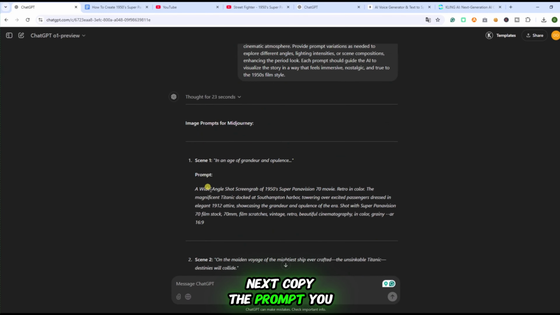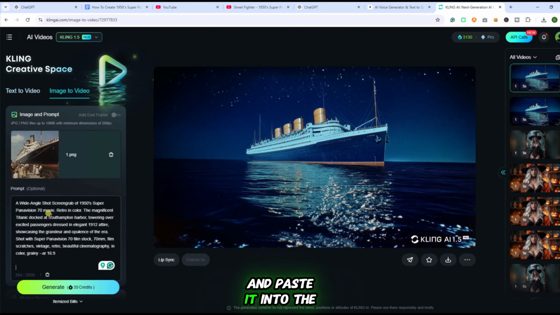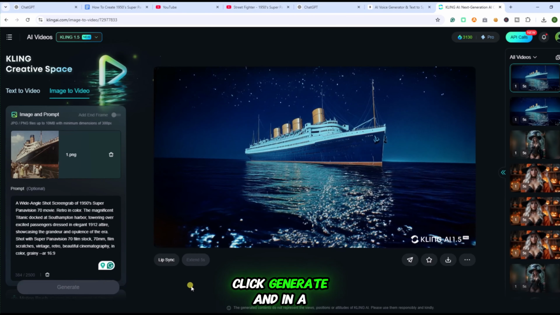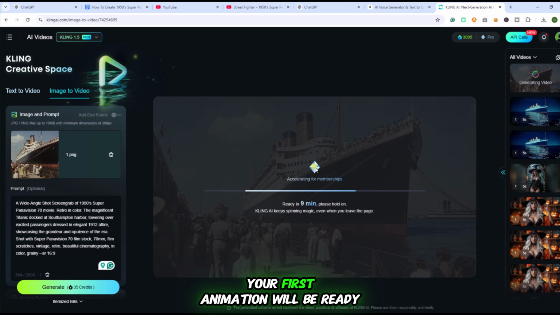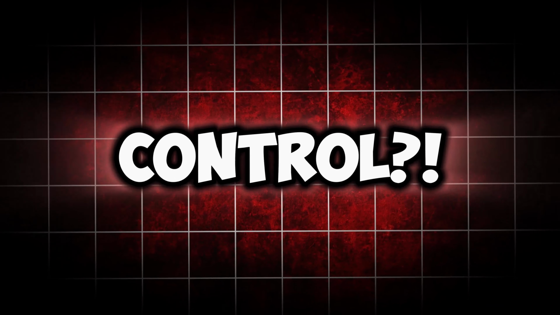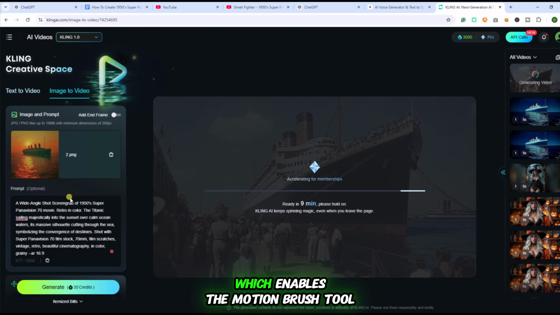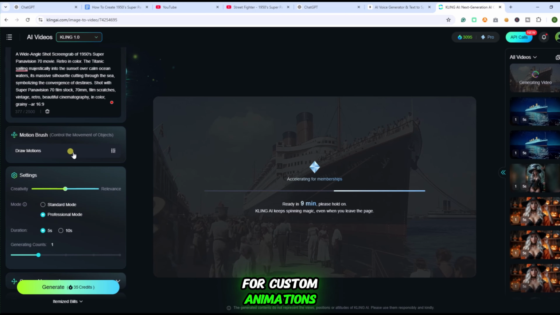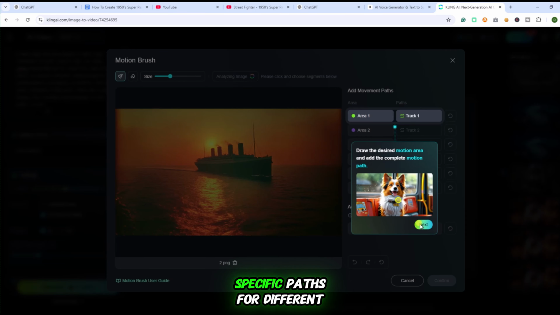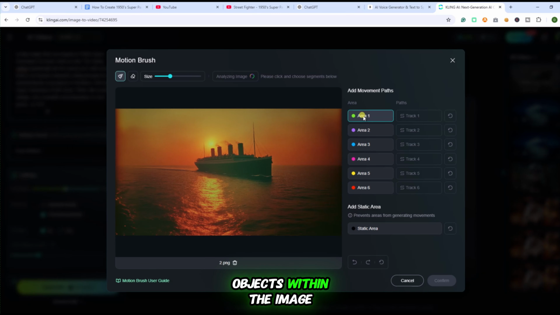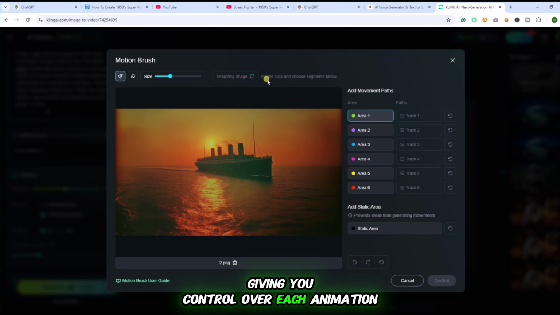Next, copy the prompt you used to create this image and paste it into the KlingAI prompt box. Click Generate, and in a few minutes, your first animation will be ready. Want more control? Choose Model Kling 1.0 at the top left, which enables the Motion Brush tool for custom animations. Motion Brush lets you draw specific paths for different objects within the image, giving you control over each animation.